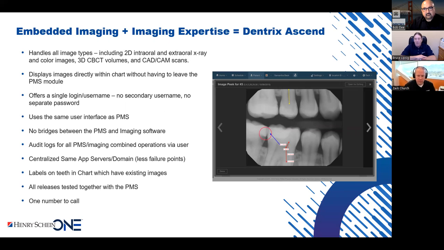The look is the same, the feel is the same, the buttons look the same, and the workflow is the same. So nothing has changed. You keep the same user interface. There are no bridges. These applications just work seamlessly together because they're embedded in each other. Now, when I look at the top point real quickly, remember, to be a full function imaging application and to really handle the needs of the office, you have to handle all the different modalities, whether it be 2D, whether it be intraoral cameras, whether it be extraoral cameras, color cameras, whether it be pans and sets, whether it be CAD CAM scans, or now even cone beam scans.